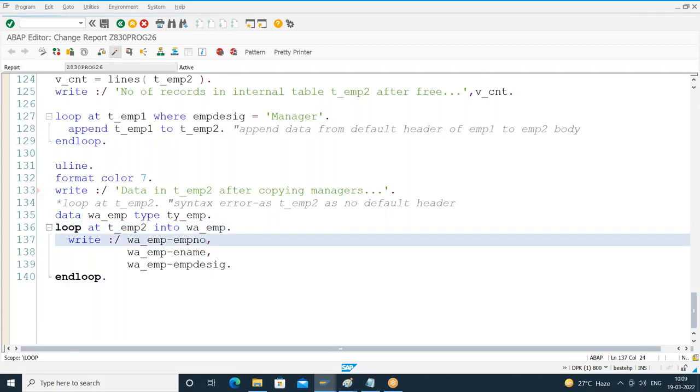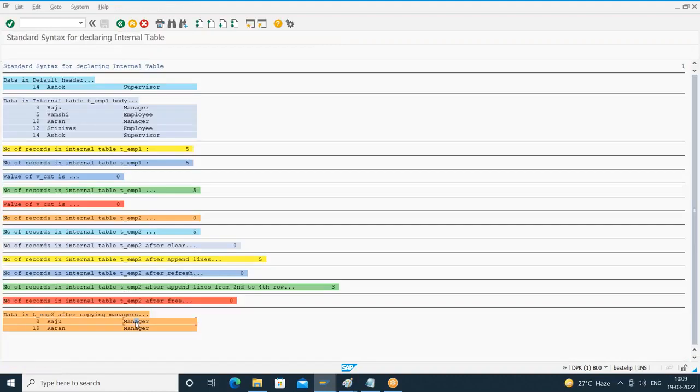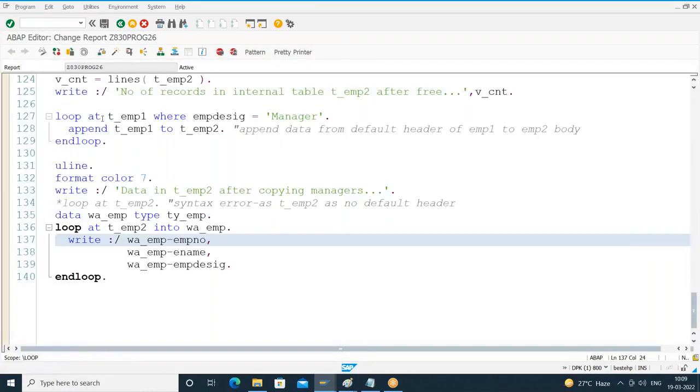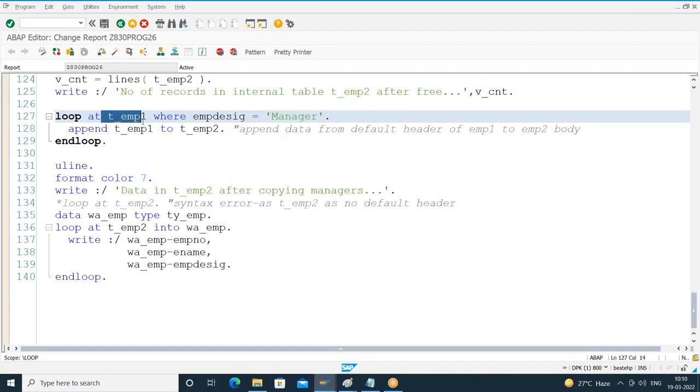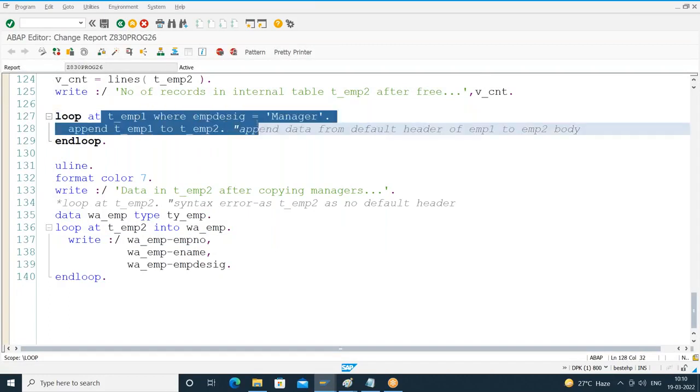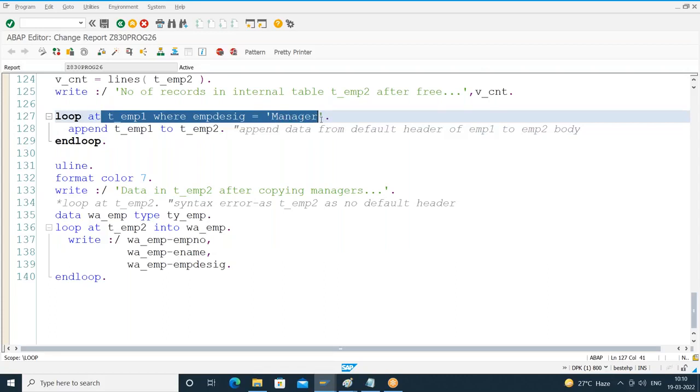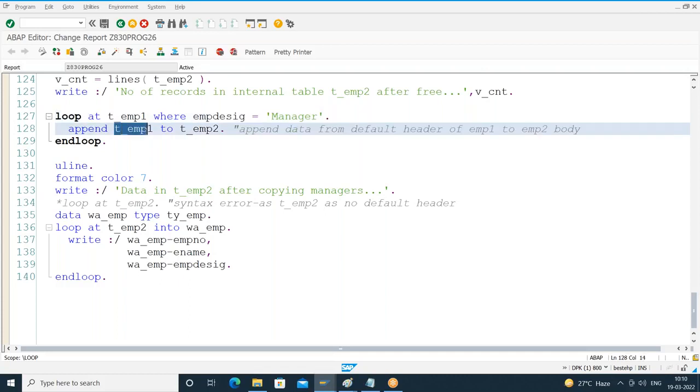So if you observe this T_EMP2, I got only what? Managers, only managers. Why managers? Because when I'm looping that source internal table, I'm looping only those records where designation is manager. This statement will copy each record from body to header. From that header, we are copying it to the end of T_EMP2. It appends data from the default header of EMP1 to EMP2 bodies.